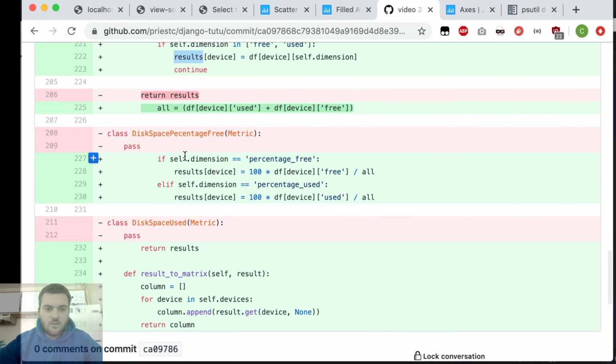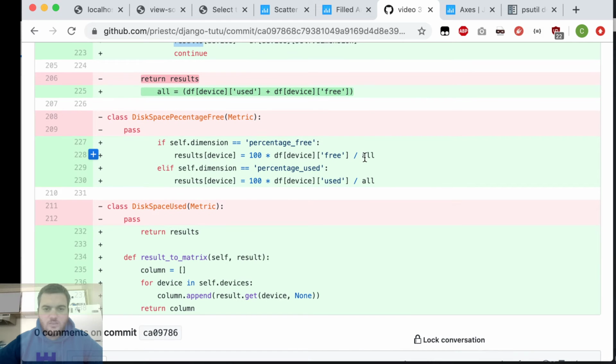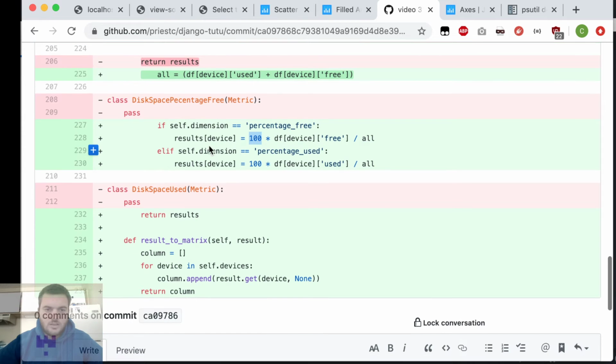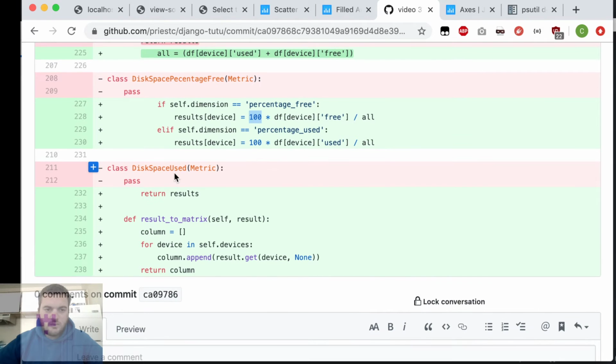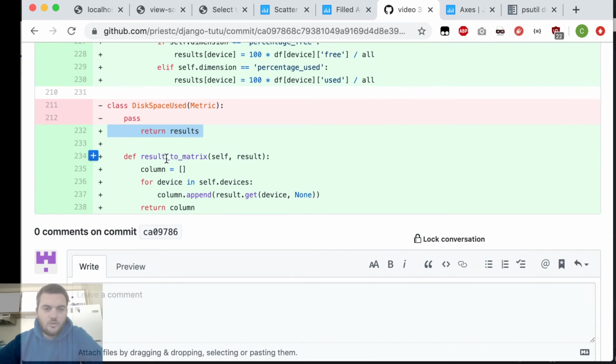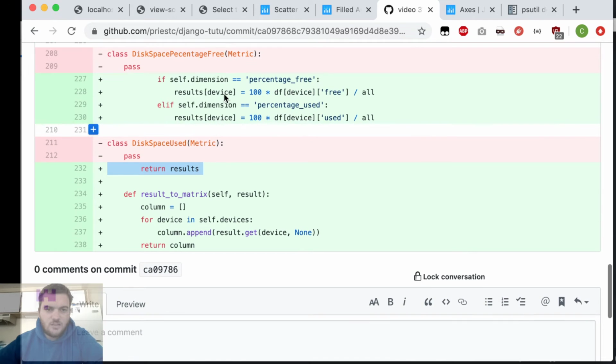Also, if the dimension is percentage, then we do the same thing except we divide by all, and all is just free plus used, and multiply by 100. And if it's used, it'll be used divided by all times 100. And then that gets returned down here. And then, of course, result to matrix turns that.